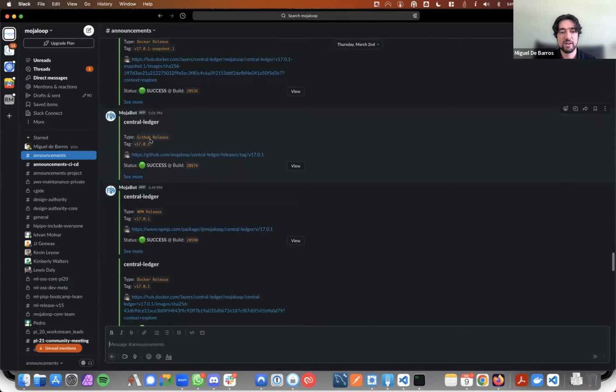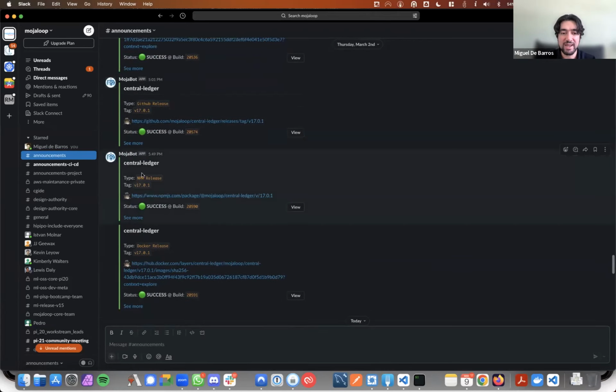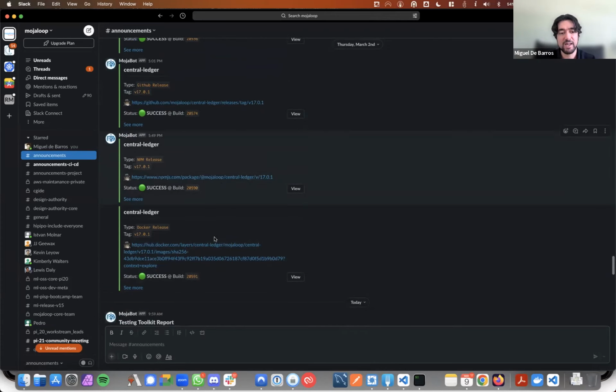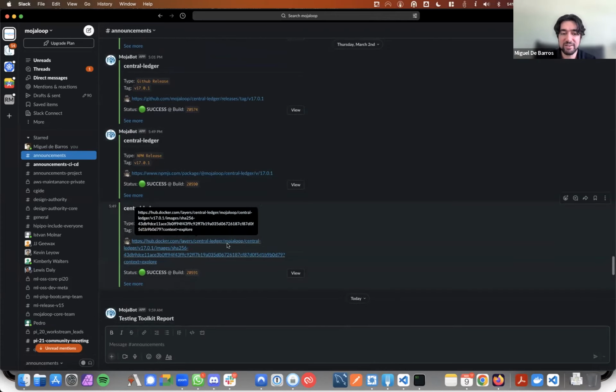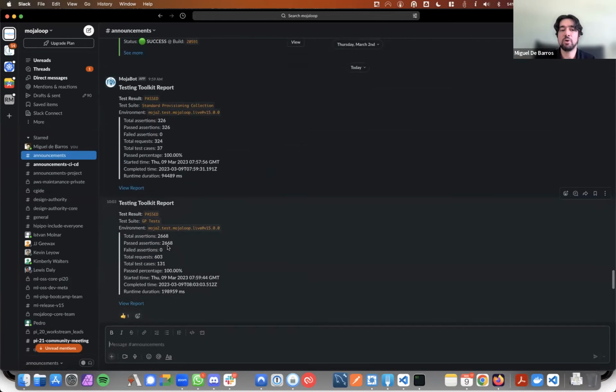There was a GitHub release. You can click here and see the release notes. That resulted in an NPM library being published. You can access that here, as well as a Docker container that was also published, and you can access that here, right?